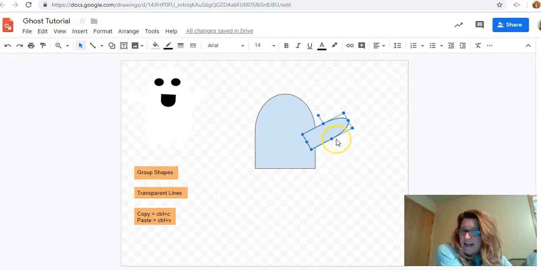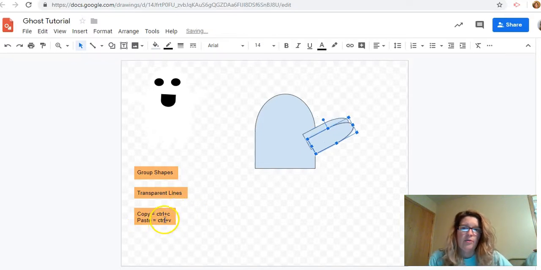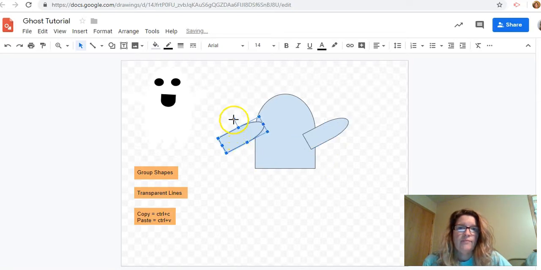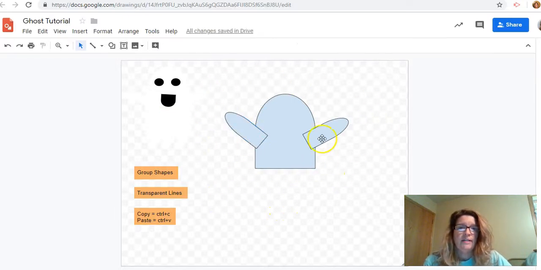Now, I want the same size and shape of arm for the other side. So, down here I have a reminder for you. If I want to copy it, I'm going to use the shortcut Control C, and then I'm going to paste it by pressing Control V. Remember, you hold both of those keys down at the same time. I'm going to get four arrows and move that arm to the other side. Go up to the ball and get my plus sign and turn it, and put it on my ghost where I would like it to be. Now, I'm going to click off, and you can see so far I've got a body and two arms.